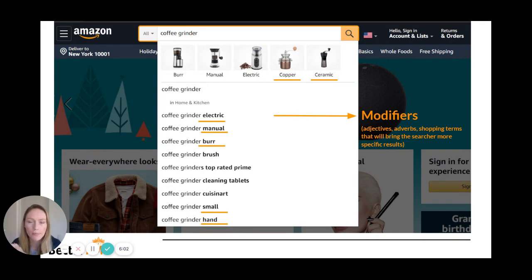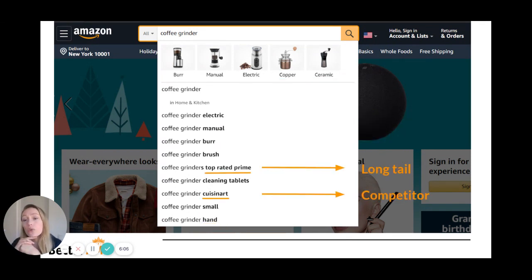Those are all going into campaigns. Those are great. Then what else do we've got here? Coffee grinders top rated prime. That's a great long tail keyword that I'm definitely putting in a campaign. Then you've got coffee grinder Cuisinart. That is a competitor, and it's clearly one of the top competitors because it's coming up just by simply typing out coffee grinder. You're definitely going to want to be targeting that competitor and also their branded keywords.